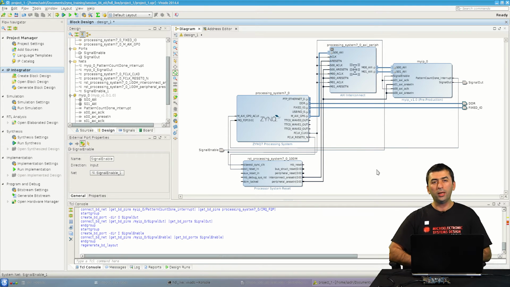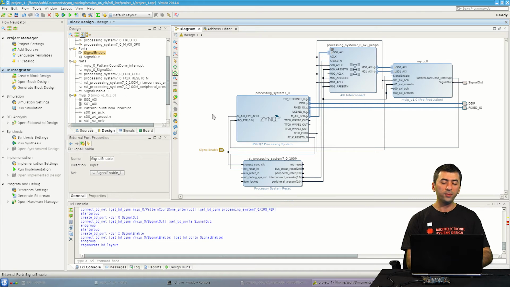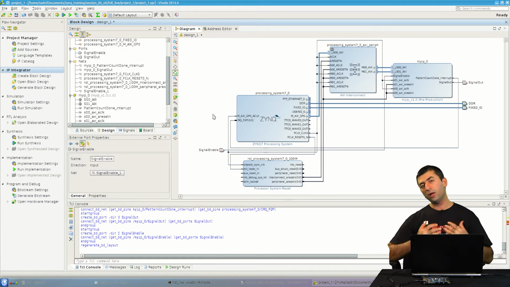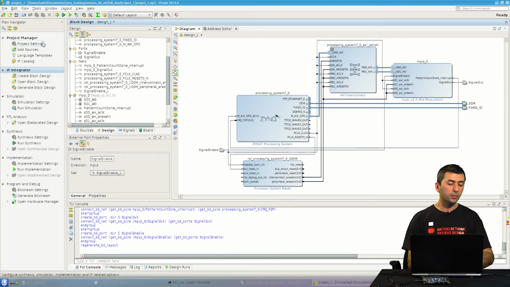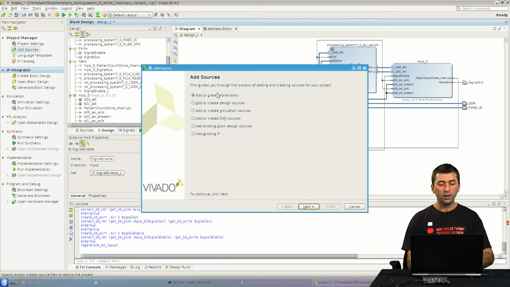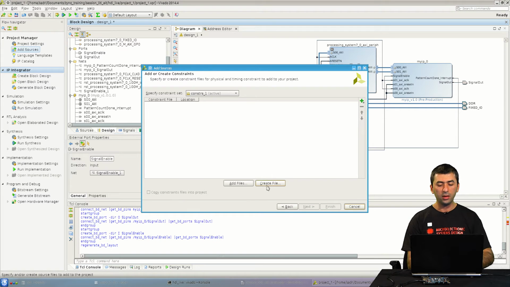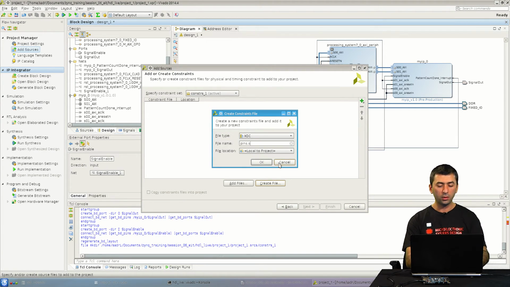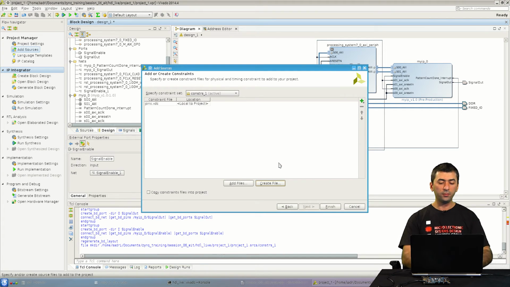What I need to do is to add a suitable constraints file to this project, and the constraints file will indicate on which pin of the FPGA the signal out will go, and from which pin of the FPGA the signal enable will come. I have decided to put signal enable on one of the push buttons, and signal out on one of the LEDs. So I come here, add sources, add or create constraints, and then create file. Let's call it pins.xdc, and then finish.